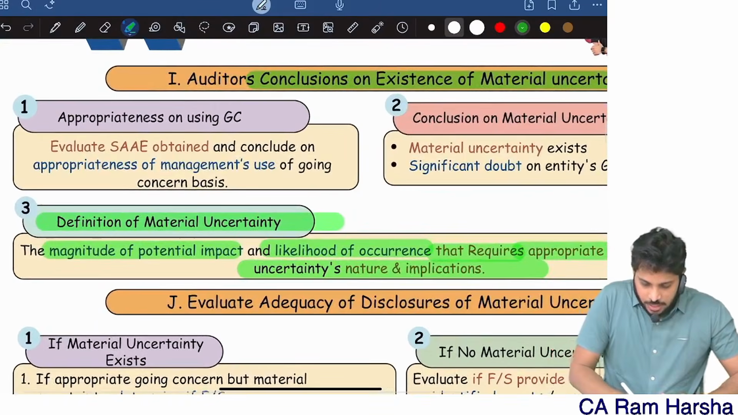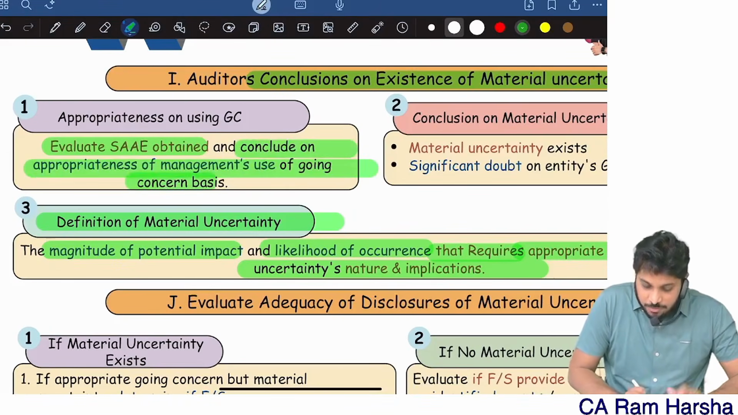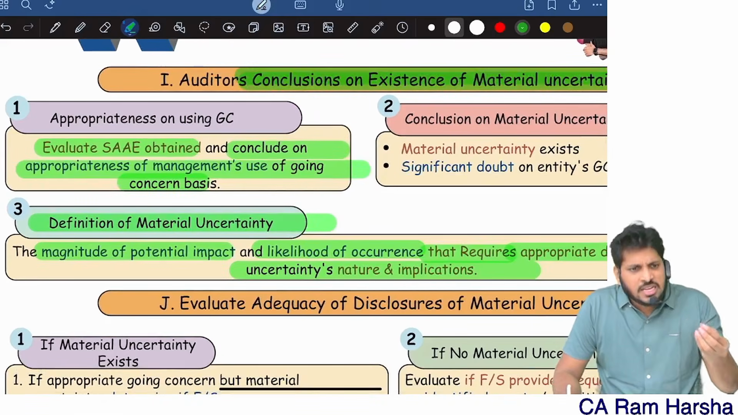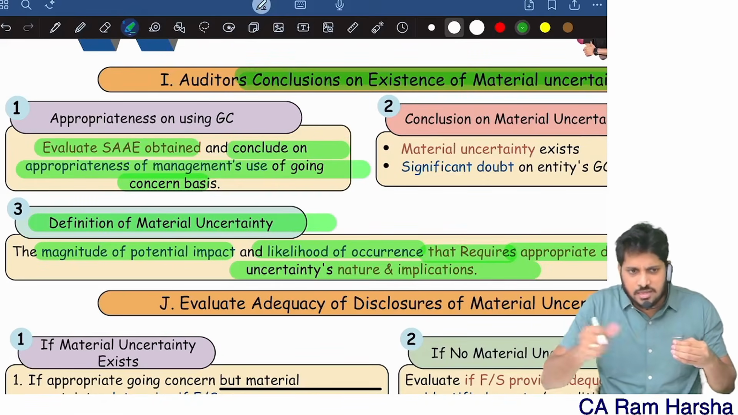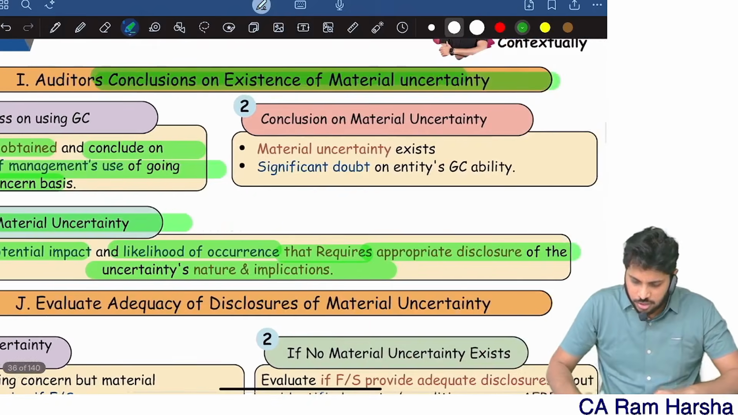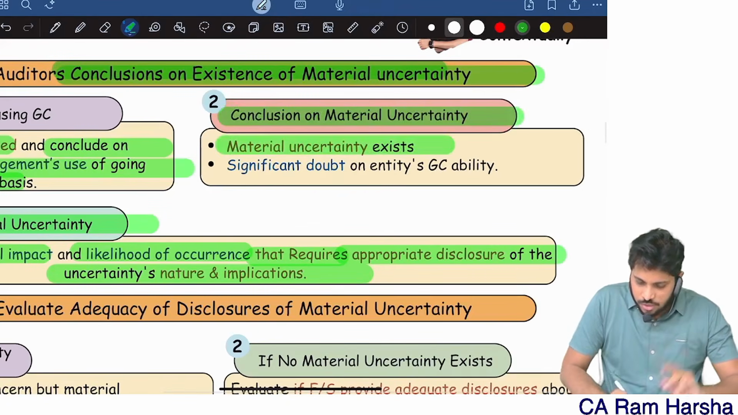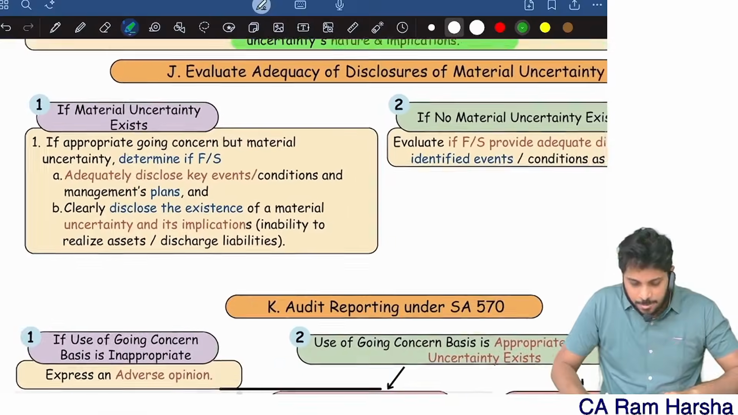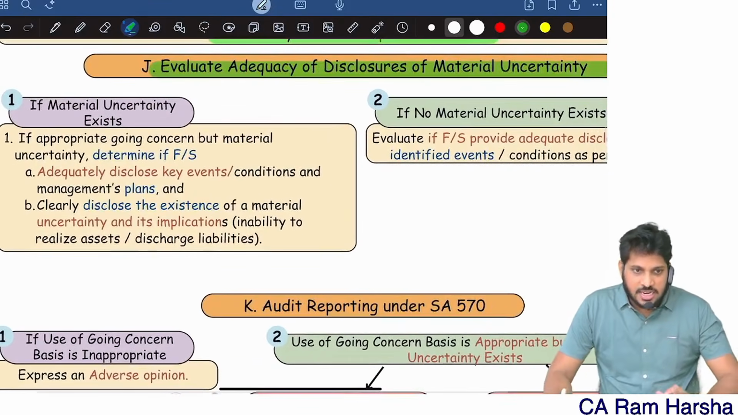So evaluate sufficient appropriate evidence and conclude on the appropriateness of management's use of going concern. Suppose the auditor identified material uncertainty, get sufficient appropriate evidence and see whether going concern is appropriate or not. So conclusion: conclude whether material uncertainty exists. Is there any doubt on going concern ability? Now okay, material uncertainty is there.